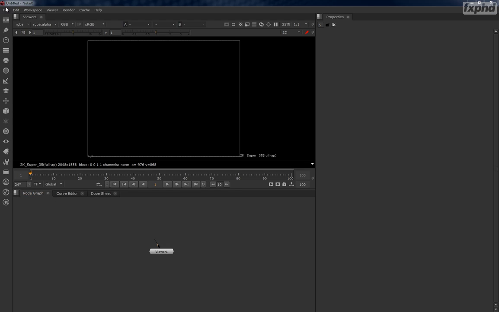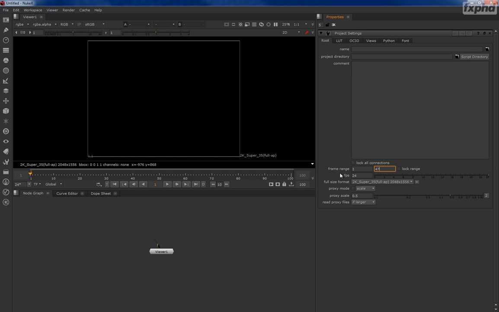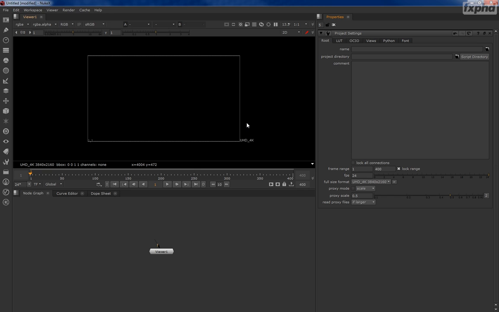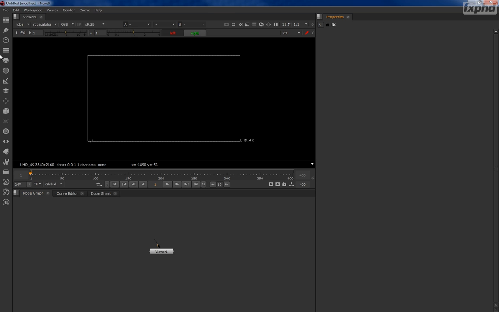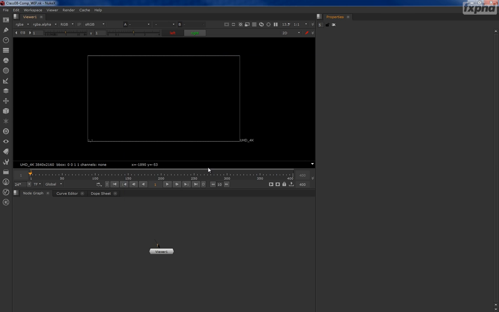All right, so we have a bright, shiny default Nuke, and let's go and set up our project settings. So we are dealing with 400 frames, and we're going to make our default resolution Ultra 4K. That way we can change this later, but I'm just going to keep that as the default. And this will eventually be stereo, so let's set up views for stereo and use colors in UI. So that way everything is set to go. And let's save this comp, and we're going to call this our work in progress comp. There we go.